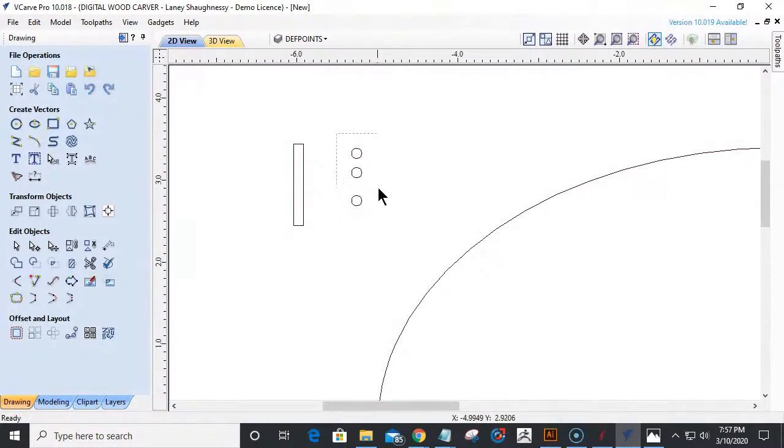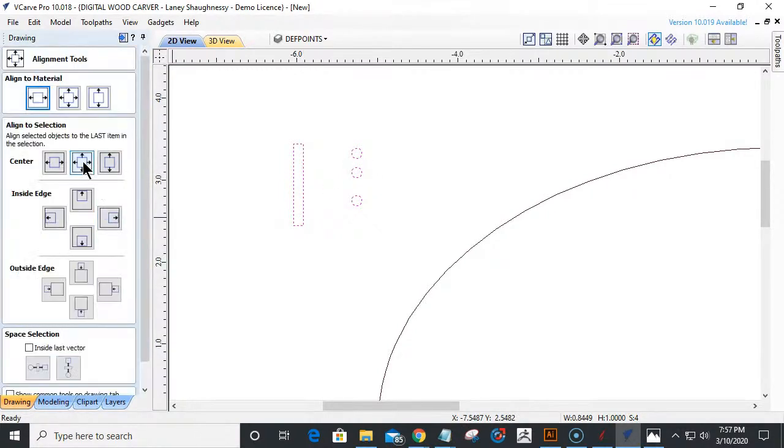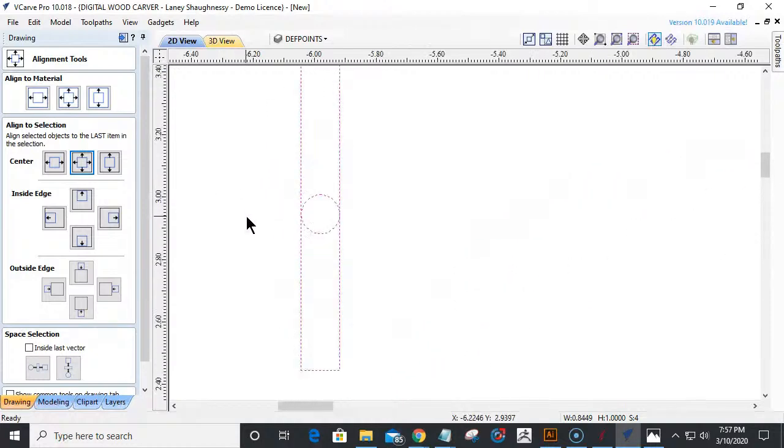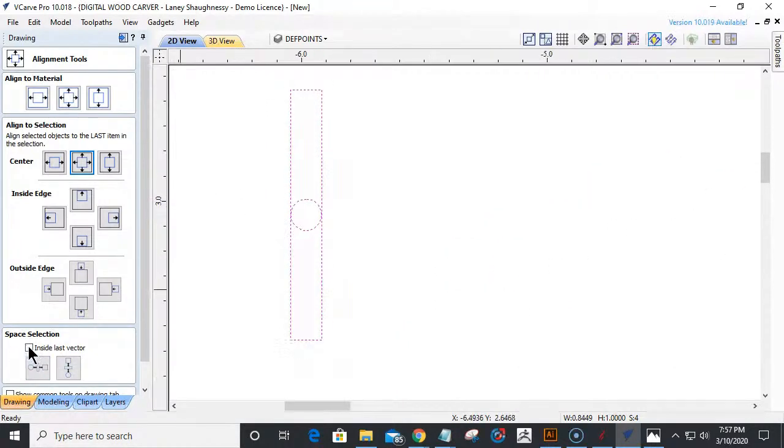If I take my three circles and select them first, and hold my shift key down and select that rectangle last, I can use my alignment tool to align them to the center of that rectangle. And then I can space them an equal distance within that rectangle.